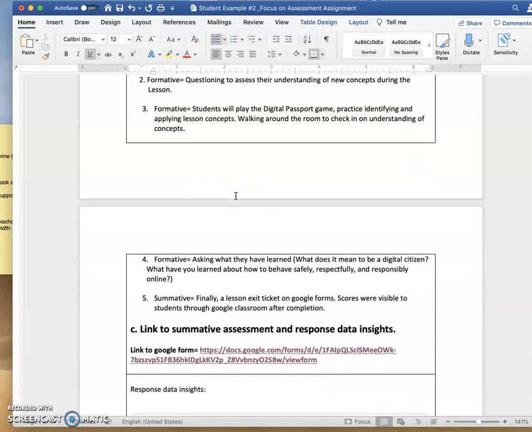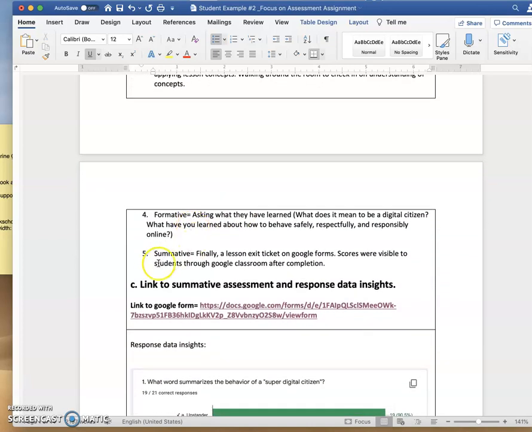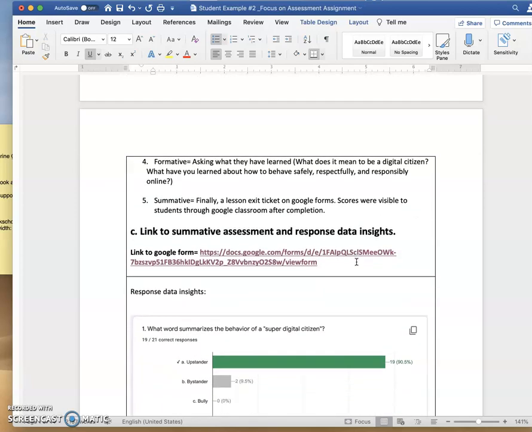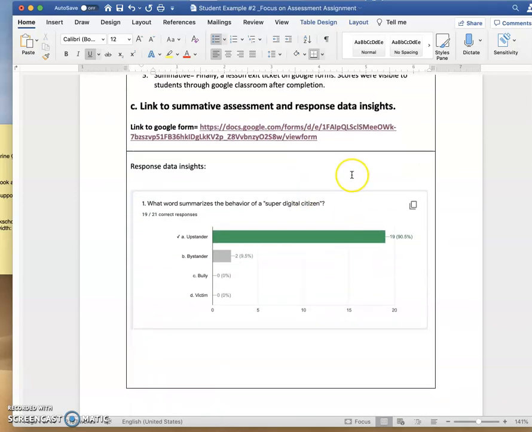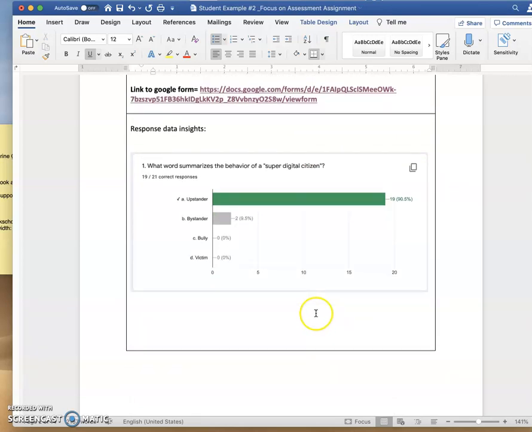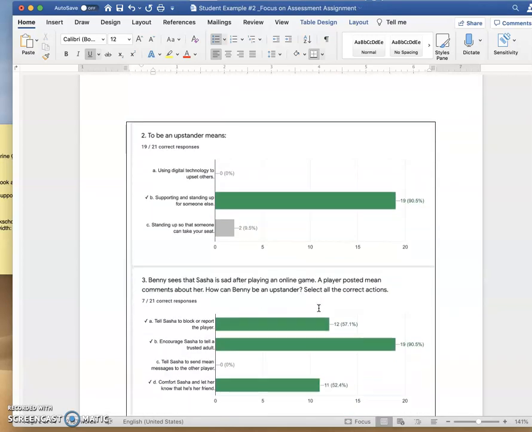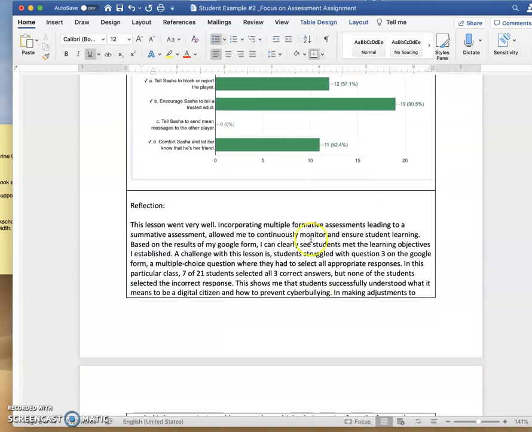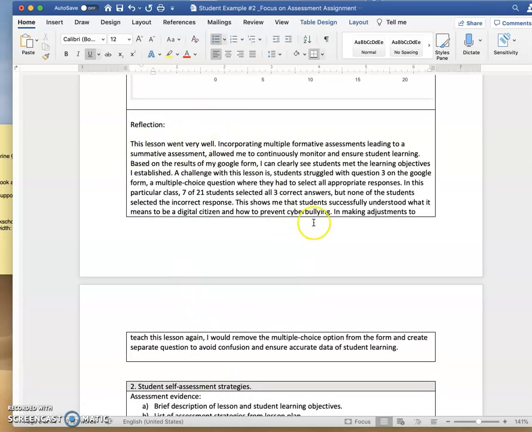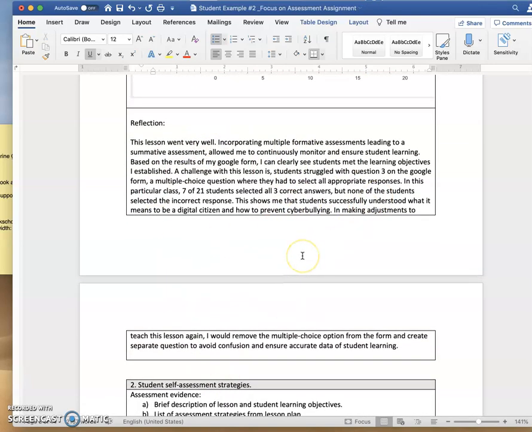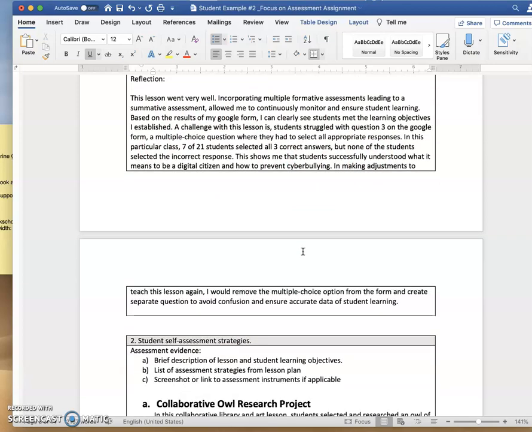They're working on something. There's discussion. And then her summative was an exit ticket, and it was like a quiz, really, and the scores were visible. And so she linked to the Google Form, and then she actually did some screenshots of the results of the summative assessment, the Google Form.